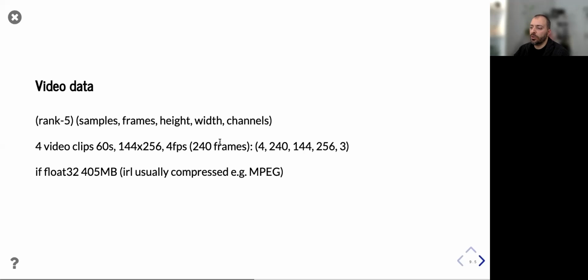Now, of course, we don't always hold all this information. This is a big thing. If you multiply all this, you will see how many things you have to hold in memory. This is almost 400 megabytes. In real life, we don't hold, of course, all this information.